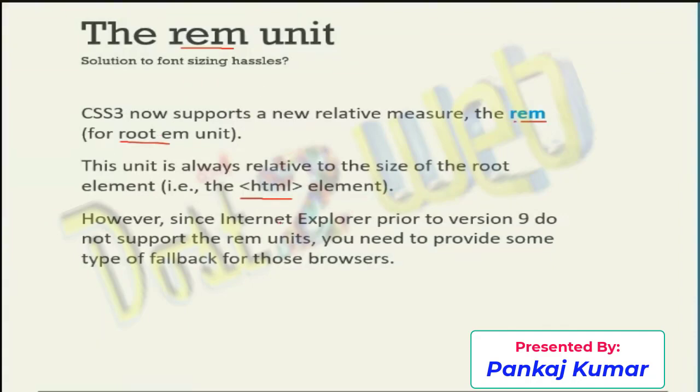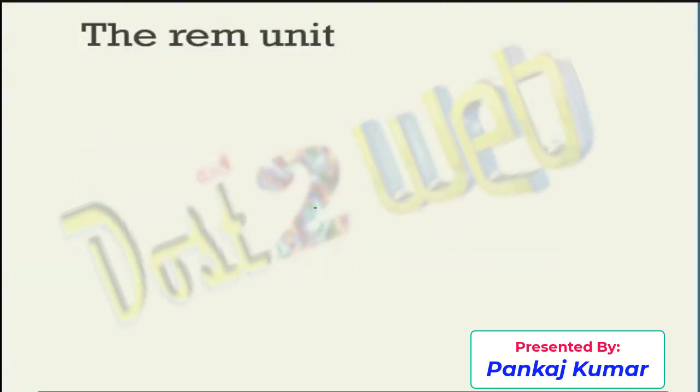However, Internet Explorer prior to version 9 will not support REM units. Remember, guys, most people now do not use IE9. Mostly all browsers support above 9. Maybe some government organizations use older ones, but they are also now using IE11 at maximum. Mostly everywhere you will see the latest version of the browser, and it will support this.